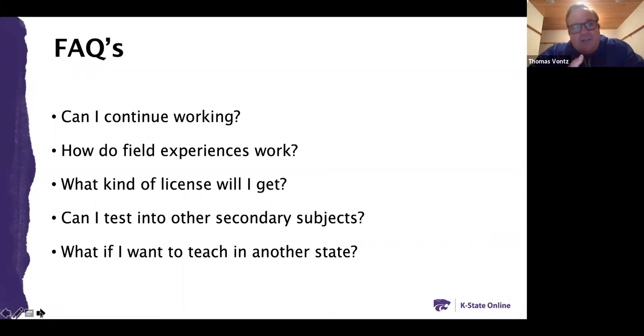You might have to do something else, like in Louisiana, you have to take a Louisiana history test within the first couple of years of teaching. They still let you teach, and they give you a temporary license until you get it taken care of. But it's much easier once you have a state license in hand to transfer it to other states. You can test into other secondary subject areas. And again, you can teach in other states.